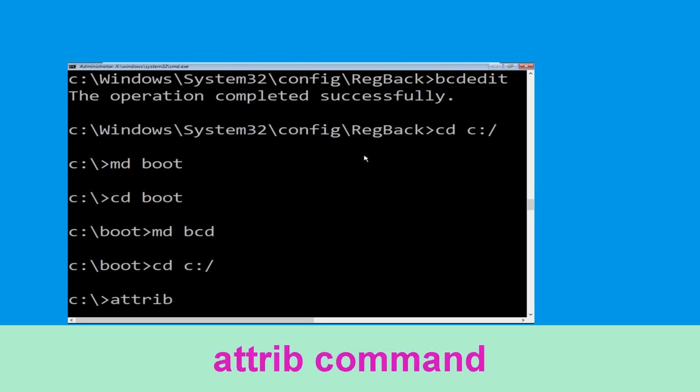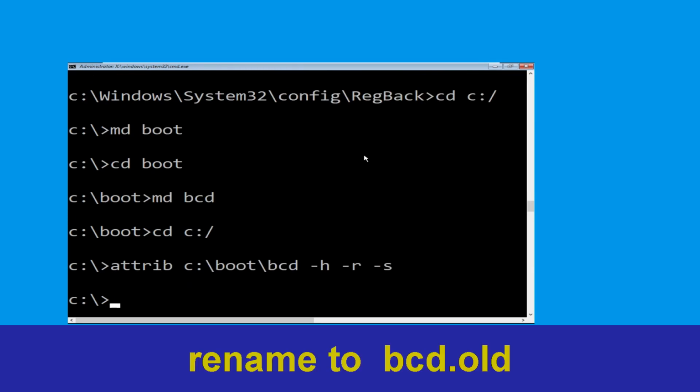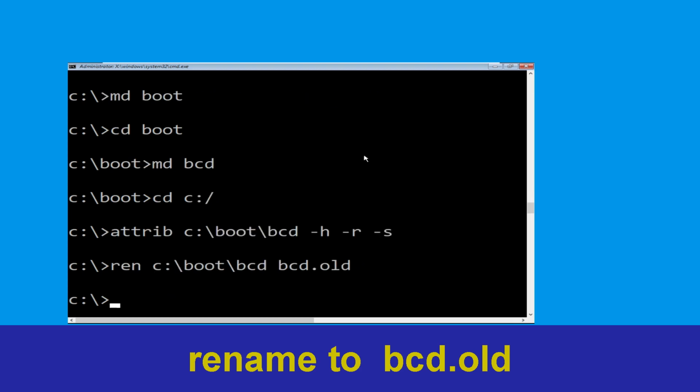Now execute this command. Type attrib space c:/ \boot \bcd space -h space -r space -s and simply hit enter. Now execute this command. Type ren space c:/ /boot /bcd space bcd.old. Then simply hit enter to execute this command. And once done, let's move to the next command.